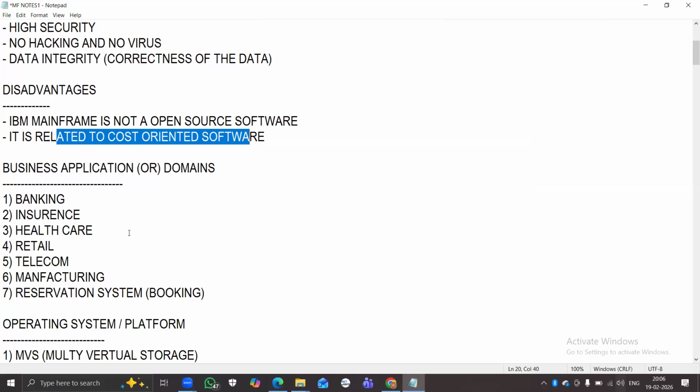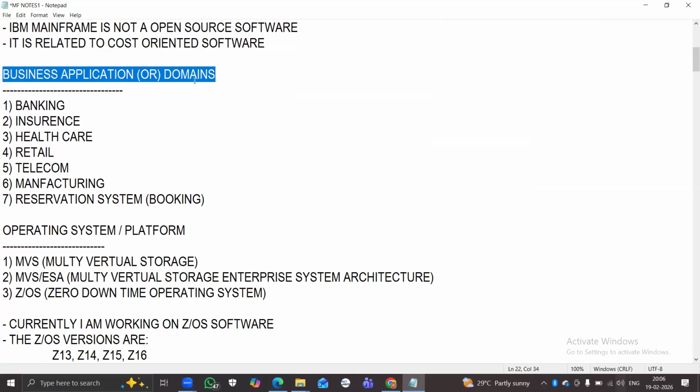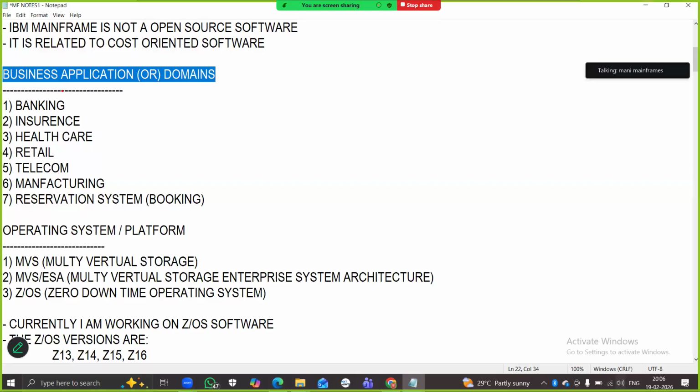Where are we going to use IBM mainframes? In banking, insurance, and healthcare, which get first priority. Second priority is retail, telecommunication, and manufacturing. Third priority is bookings, meaning reservations like online ticket bookings: movie tickets, train tickets, bus tickets. Everything is under reservation bookings.